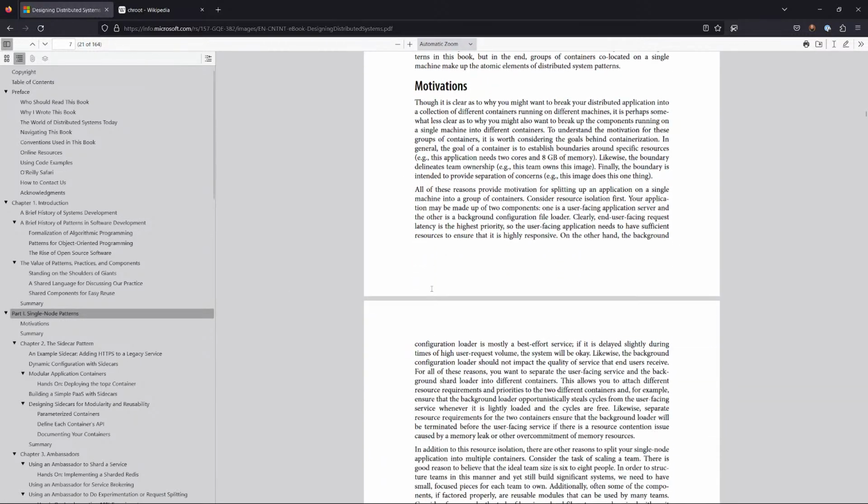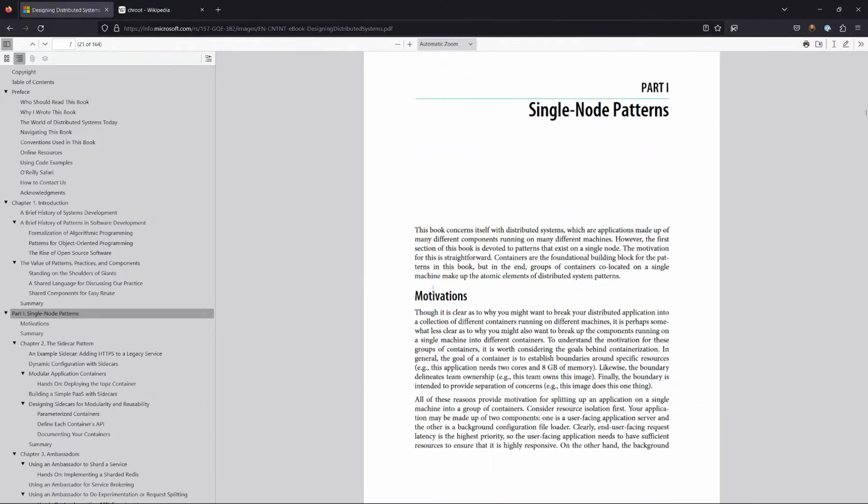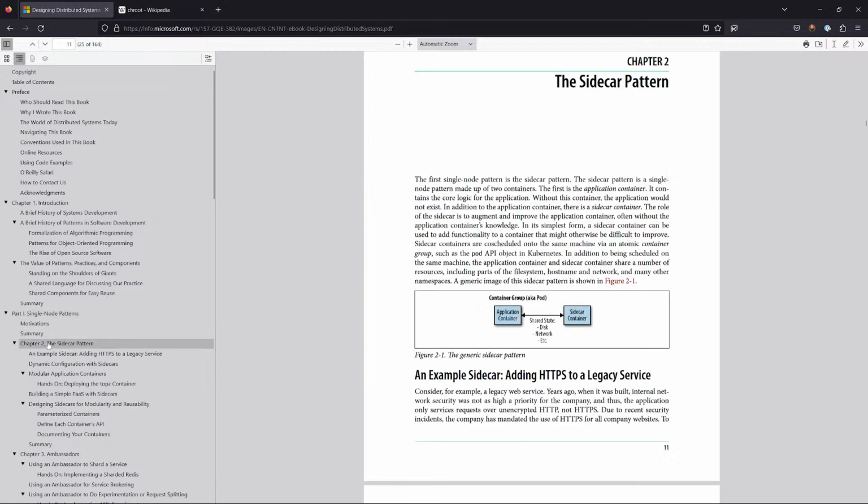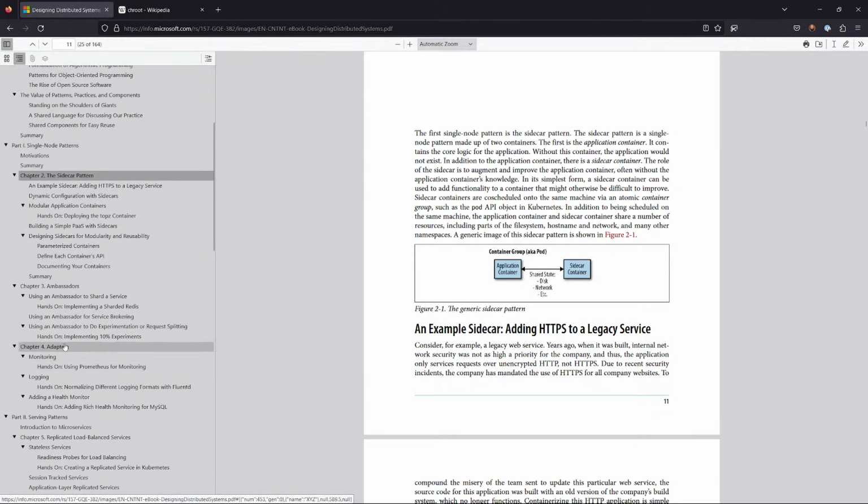Let me see the books. This one is... How many pages are these? Why does it not give me page numbers? Where's my page numbers? Page 11.